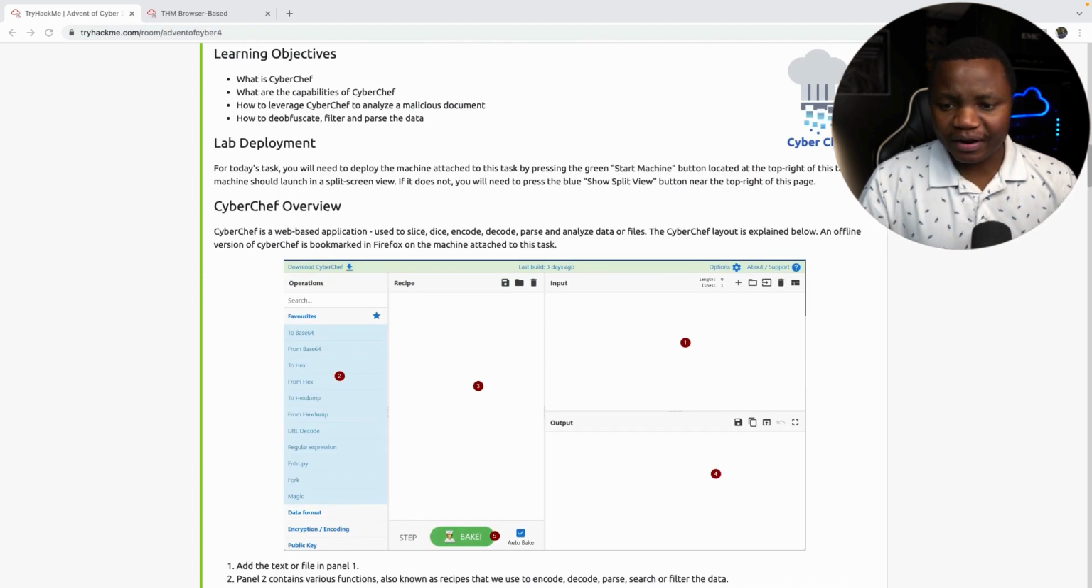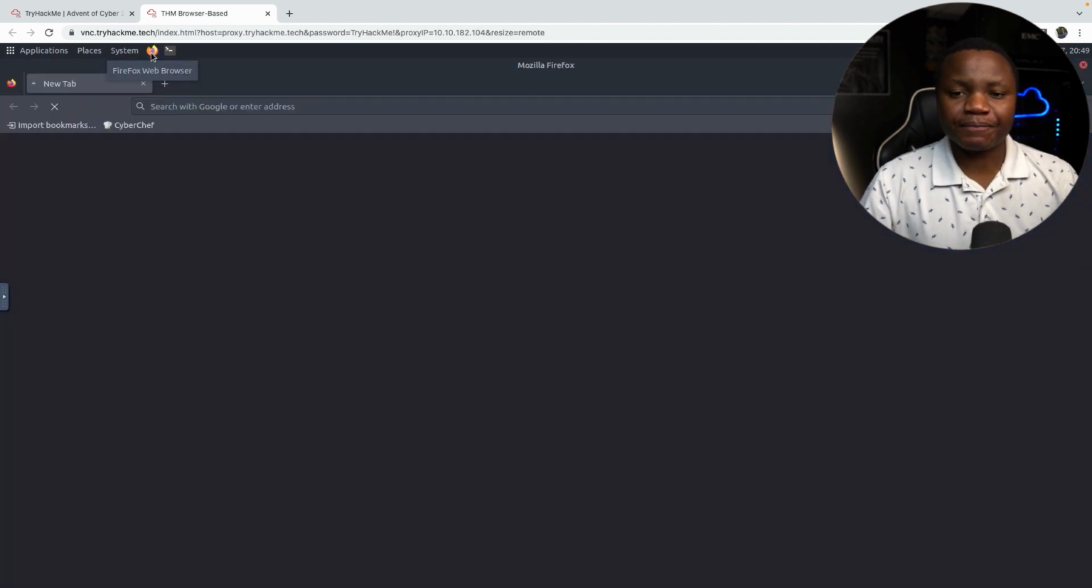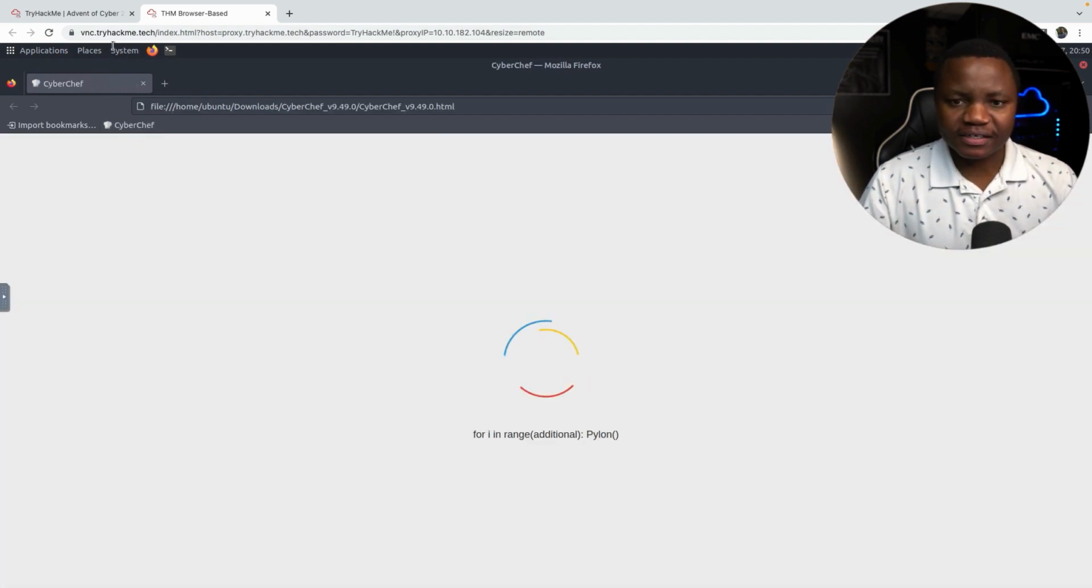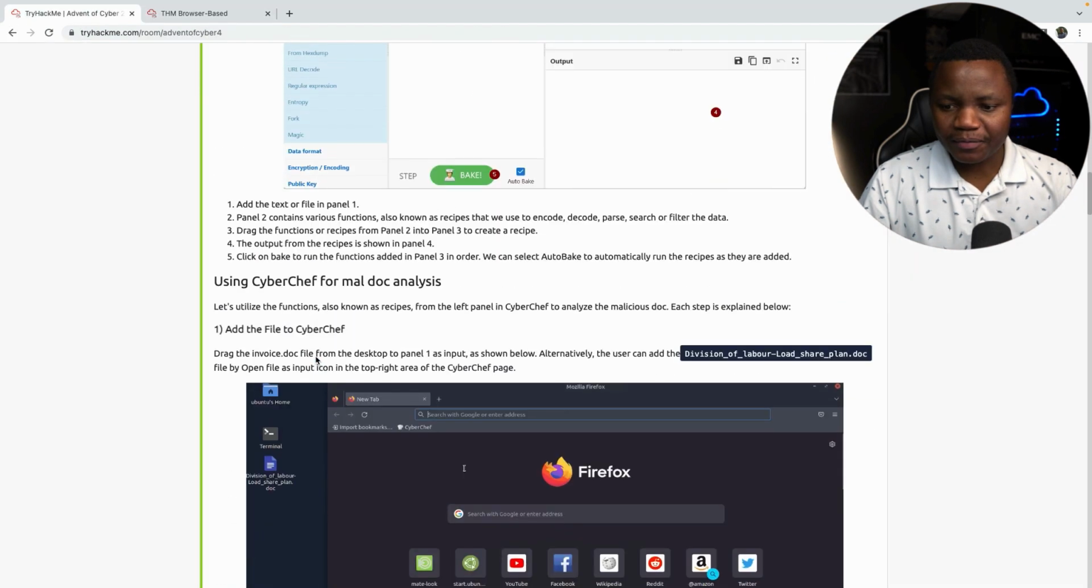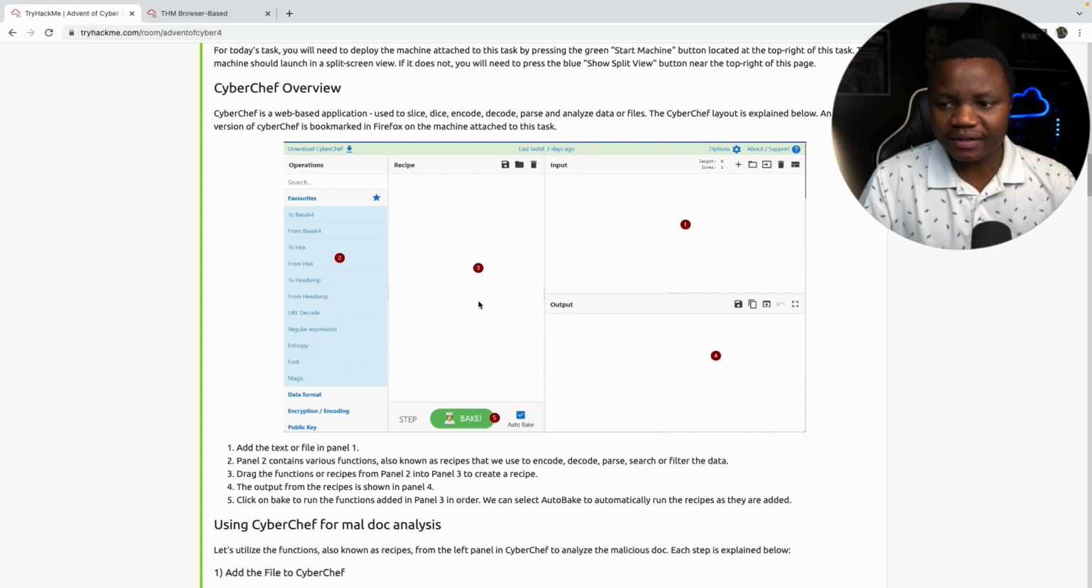So we have a lab environment where we need to sign in. Once you launch the machine, open your Firefox browser. You'll notice that we have a link to CyberChef here. We'll open that. And our first task is to import the file and also understand the different fields. In this case, we have the operations, the recipes, and the input and output.